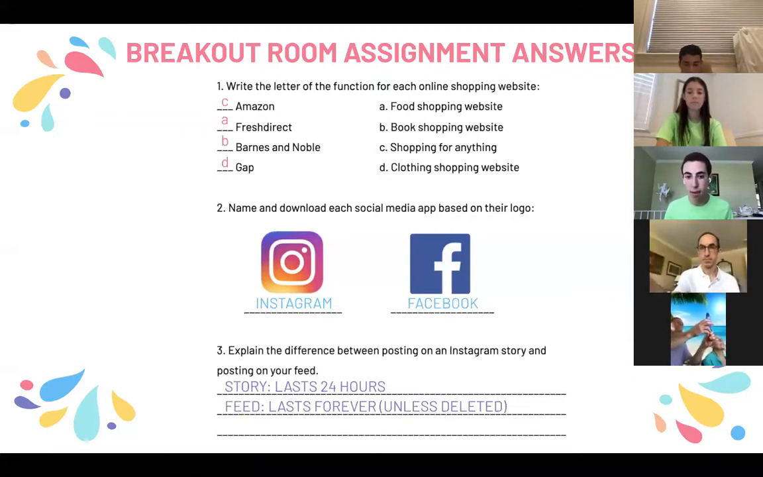Next was to name the icons. Instagram is obviously the one on the left and Facebook on the right. And the last one was the difference between posting on a story and on your feed. A story lasts 24 hours, as we showed you, and feed lasts forever unless you delete it for some reason.